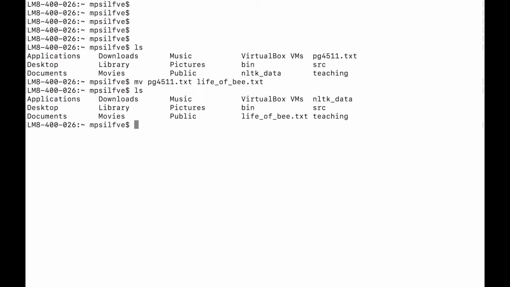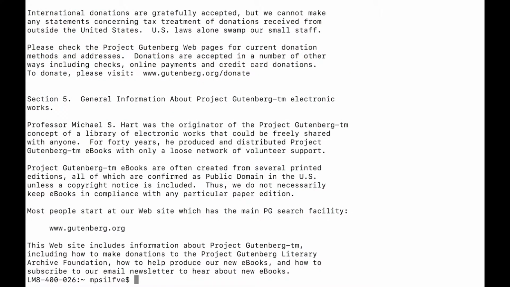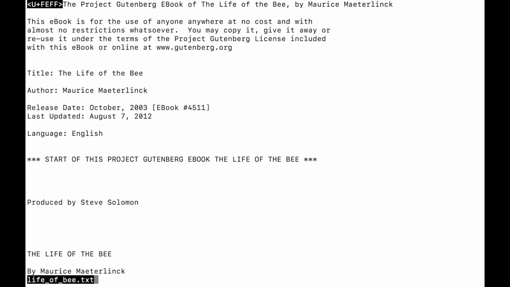And let's try this. So cat space life_of_b.txt, and let's press enter. As you can see, this is not horribly useful if the file is very long, unless you're a very fast reader. So for looking at long files, we have a more suitable command called less, and let's try that one. So less space life_of_b.txt and then enter.